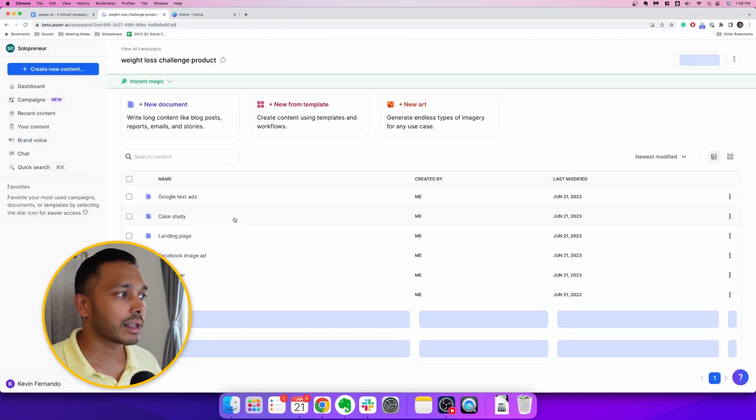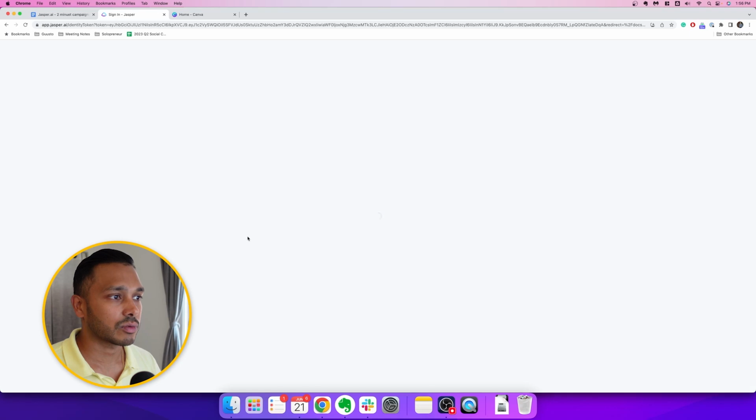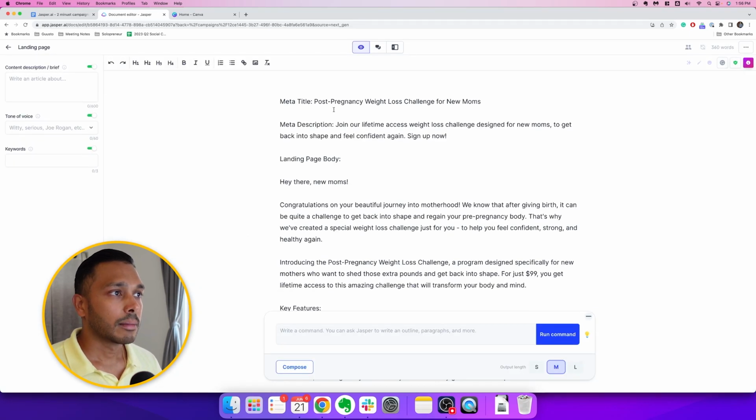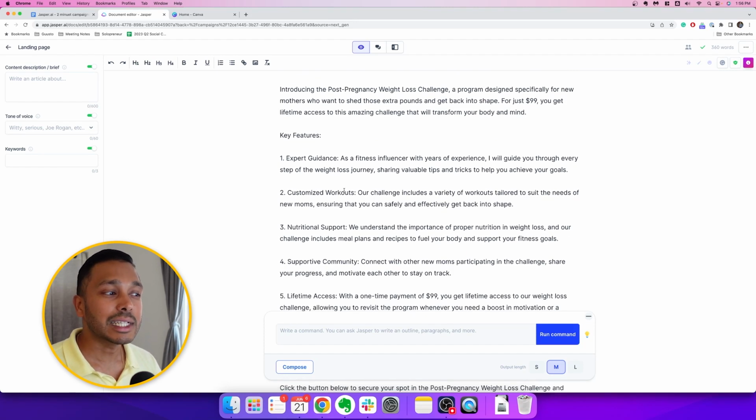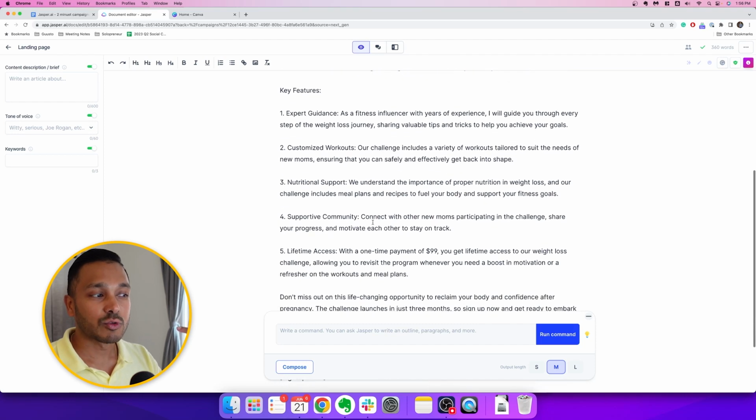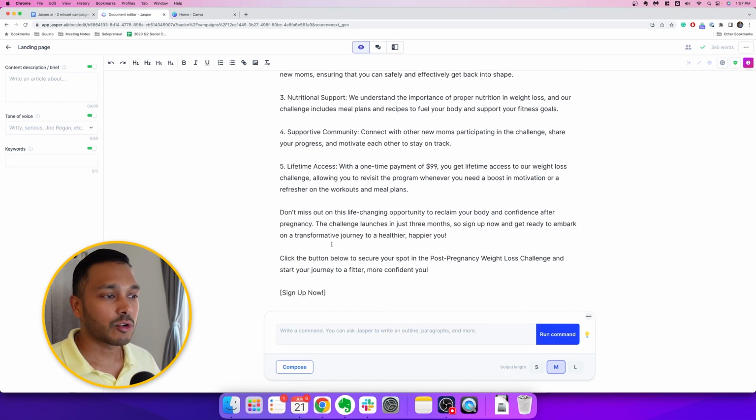Let's look at another thing. Look at this entire landing page it just wrote. Post-pregnancy weight loss challenge for new moms. Join our lifetime access. You can see the meta description. So this is a back-end field. Landing page body. You can see there the key features. Look at how detailed it is, right? It's assumed that you're going to offer these things, and it's written that for you. And it's got great copy. It's got the CTAs. Honestly, mind-blowing, right?